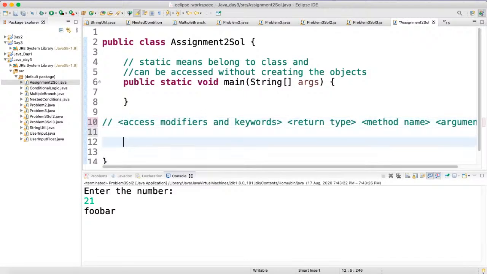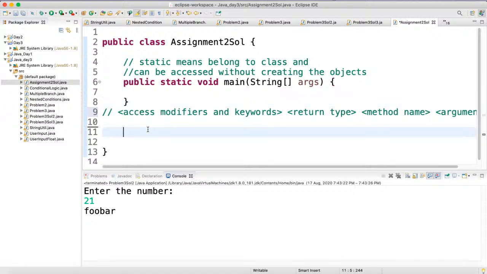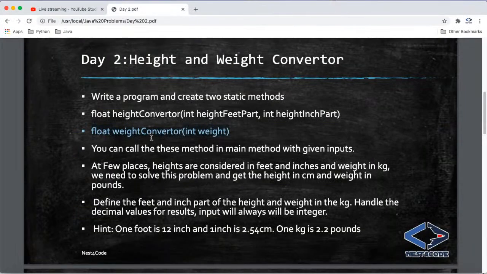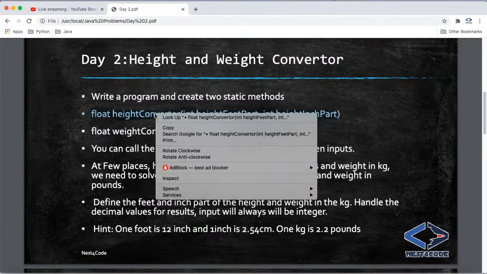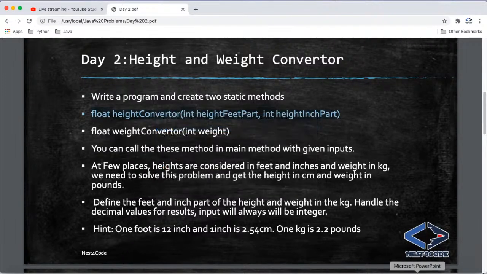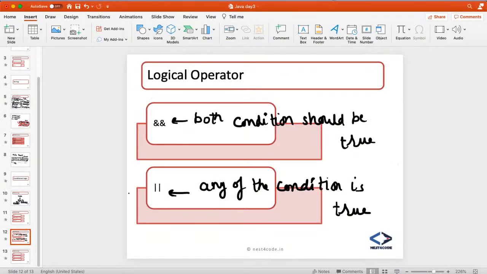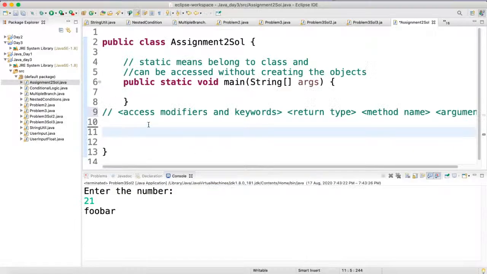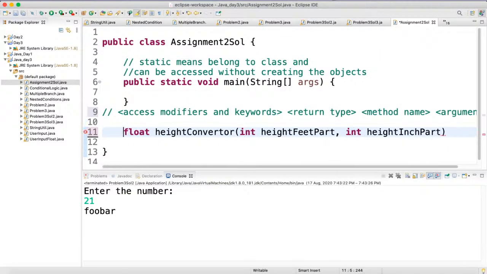If you missed the user input part, you can watch the starting part, where we discussed how to take the inputs. Okay, so in this assignment, I'll take this example of this assignment only. We want to create, say, a height converter. Can we copy this? Okay, let's copy this. So this was our method name. So guys, what we want is that this method will return float, right?